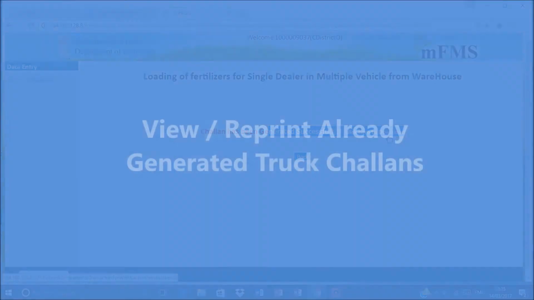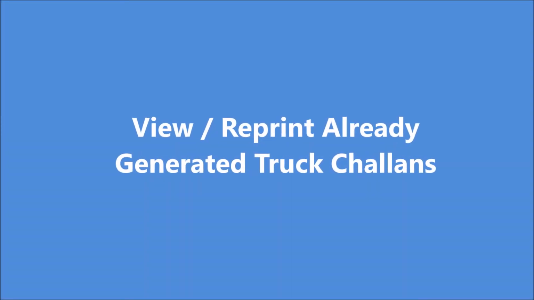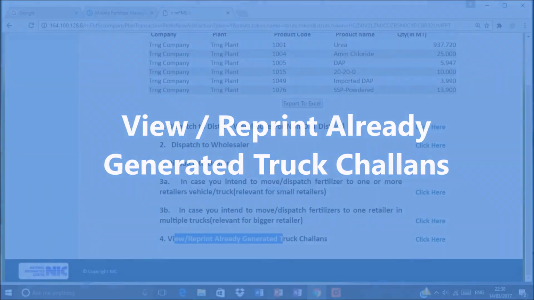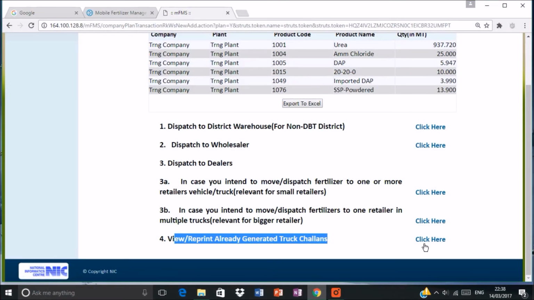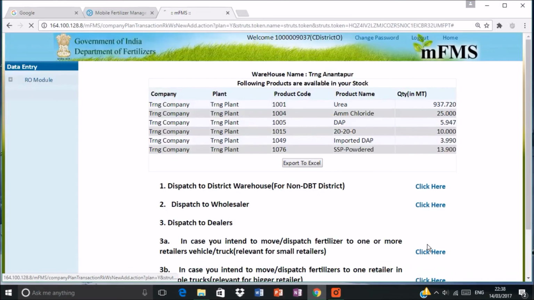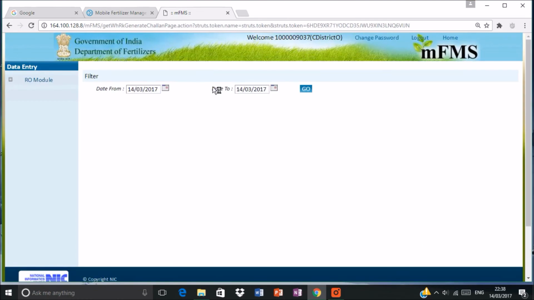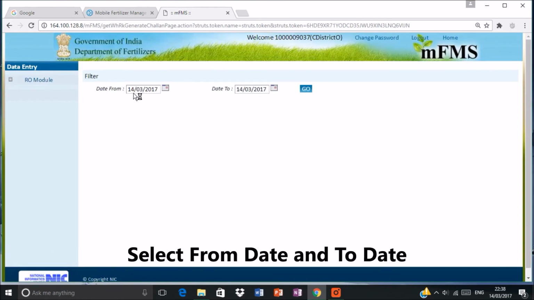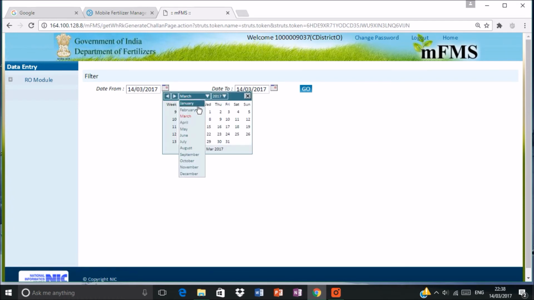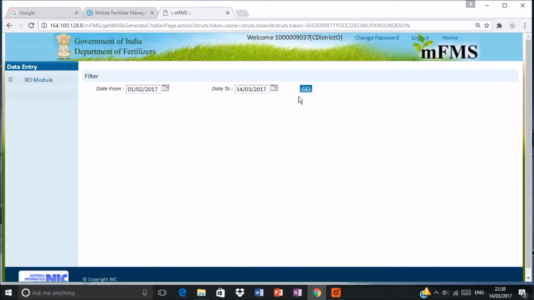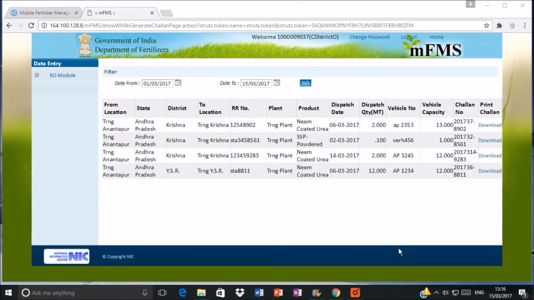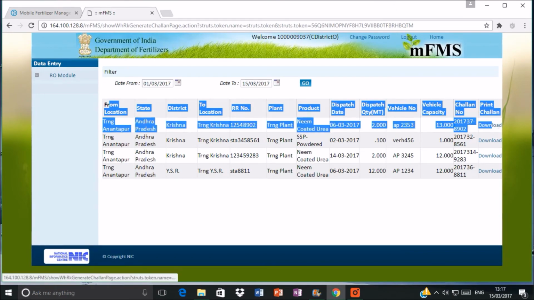Go to View/Reprint Already Truck Challan. This option is available to view and reprint the vehicle challan which are already generated. Select From Date and To Date. A new screen will appear and shows the list of already generated vehicle challans. User can choose whichever challan to print and take copies accordingly.